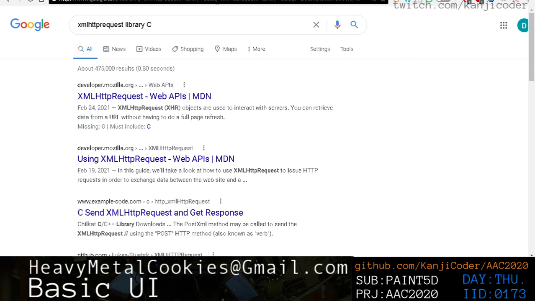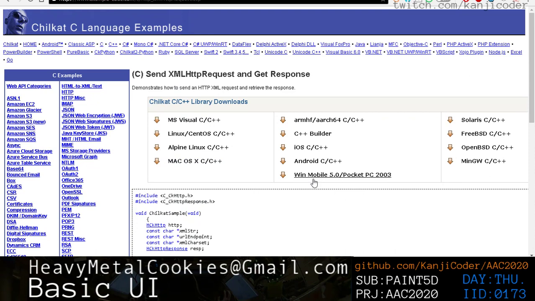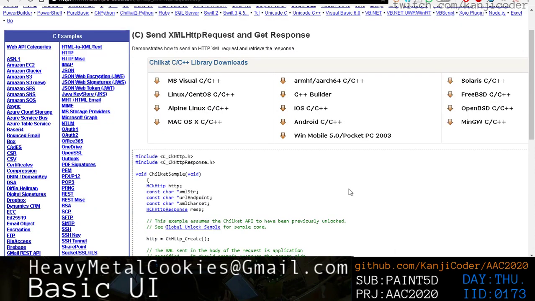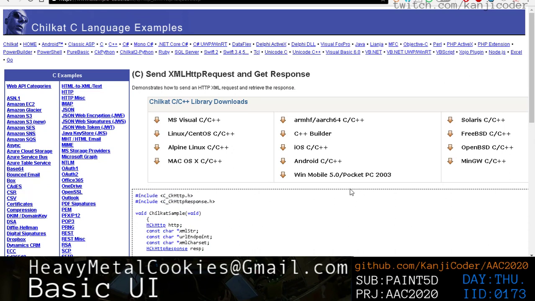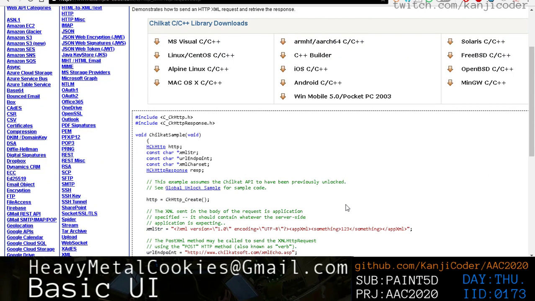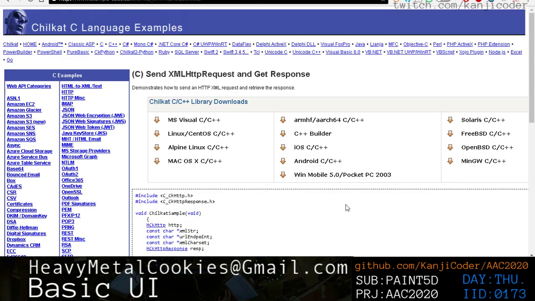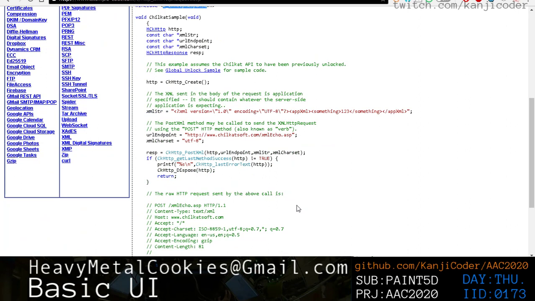I used OpenStreetMap and Android, and it worked well. Yeah. So C, send XML HTTP request. I have no clue how you do that in C. I know you would need some type of library. And get response. Demonstrate how to send an HTTP XML request and retrieve the response. And what is this? Where are we? What are these headers? Where am I? Chillcat C language examples.